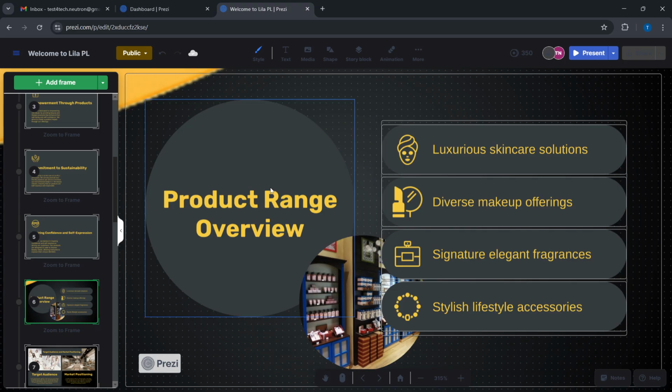As you work, Prezi usually autosaves your changes. Look for the saved indicator and give it a moment before closing the editor to make sure everything is safely stored. That's it. Now you know how to open, edit, add content, reorder, and style your Prezi like a pro.